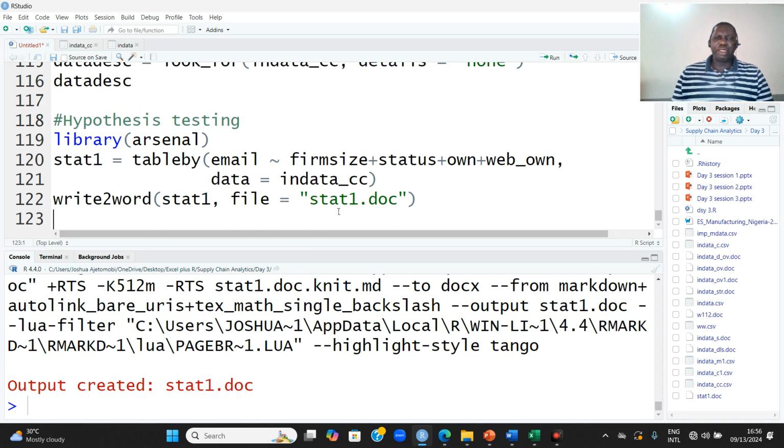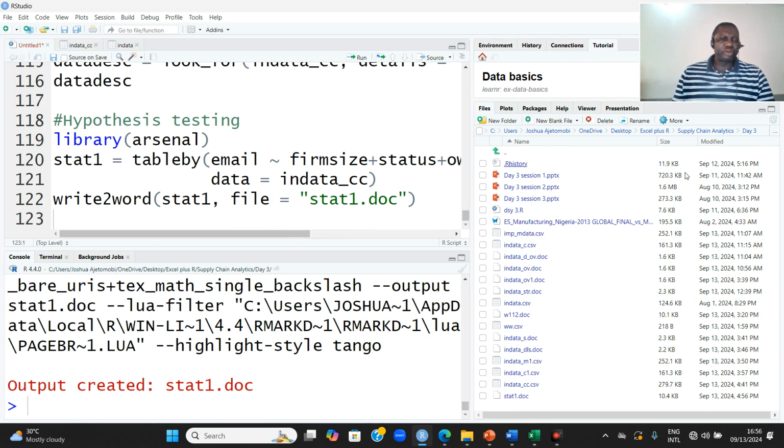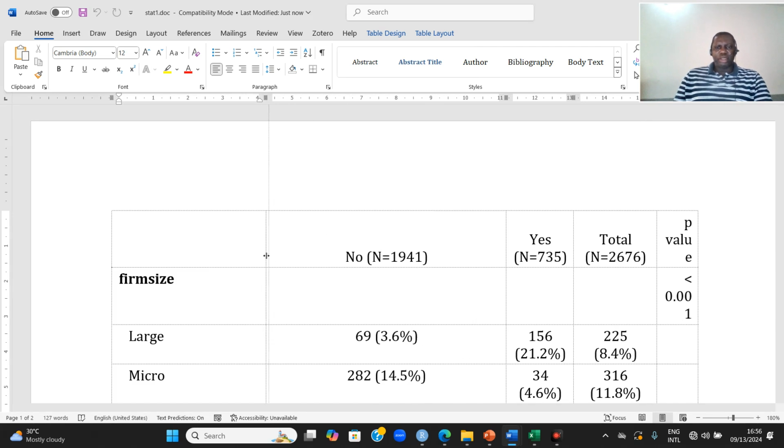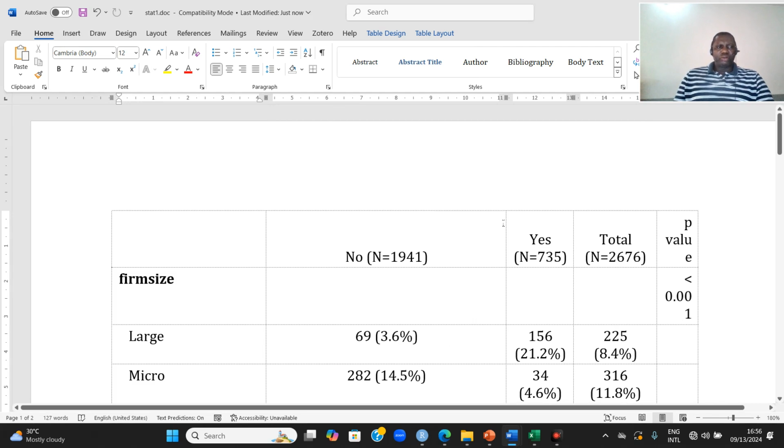So that generated it. Let's drag this here so that we can look at the output. It is here. You can double click. Okay, so let us adjust it so that we can see the results in a clearer form. Sorry, let's move this way.